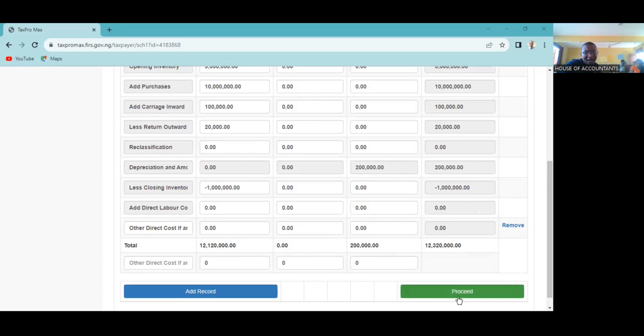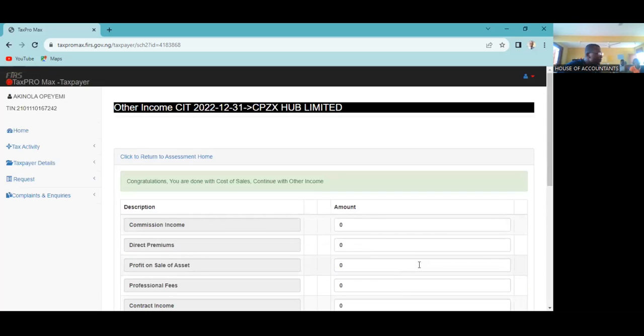Okay, so let's continue. All you just have to do now, we have our cost for that year, which is 12 million naira. Just click on proceed. Once you click on proceed, it will take you to the next schedule, which is other income. So if your company has other income, you will input it here. Maybe they disposed an asset in the year, or there's a side hustle in the year from the company. So you just put it there.